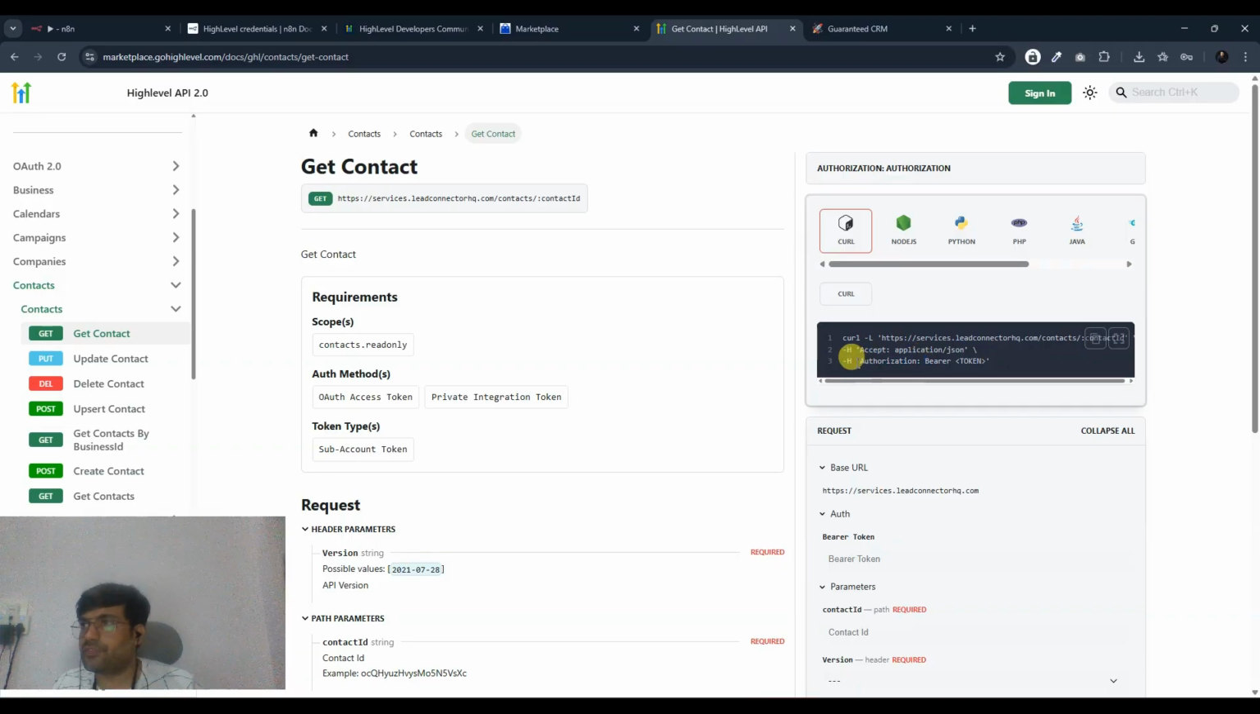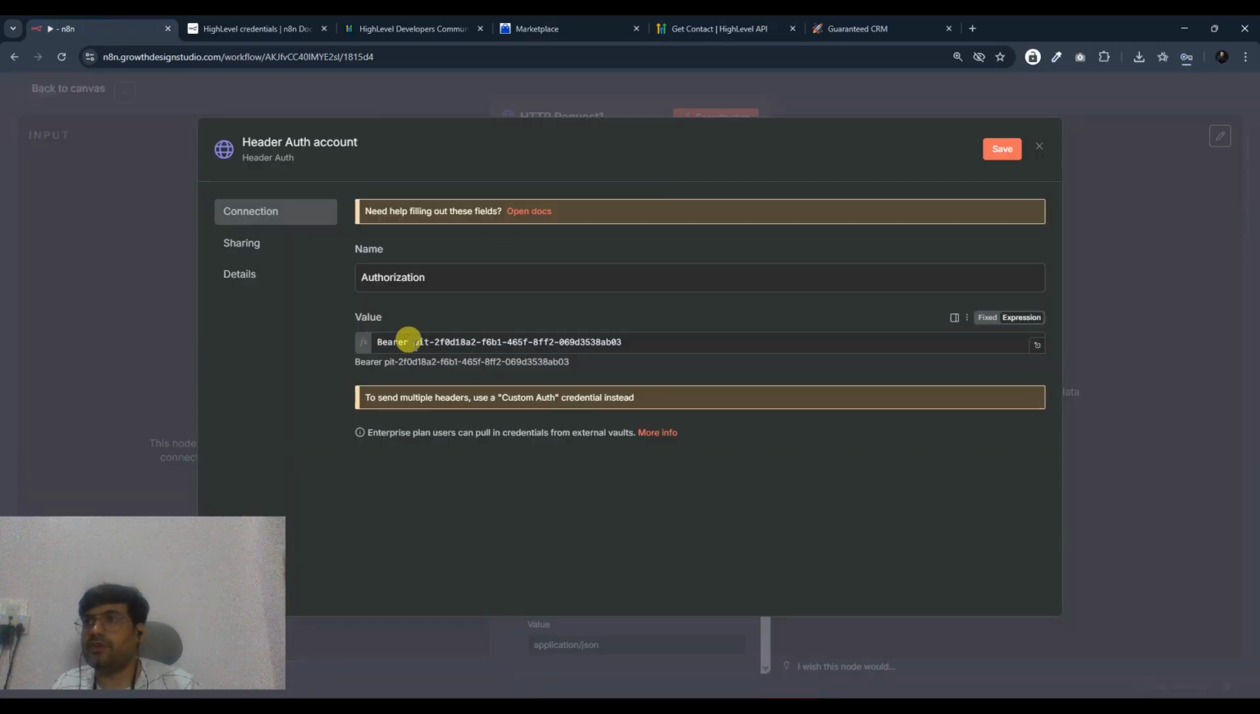Like authorization should be the key and bearer token should be the value of it. So we want to pass this details in the header exactly in this way. That's why we want it to be put up over here also the same way, like bearer then this value, and I'll name this detail to save it over here.